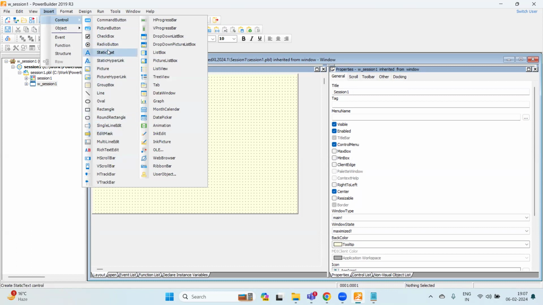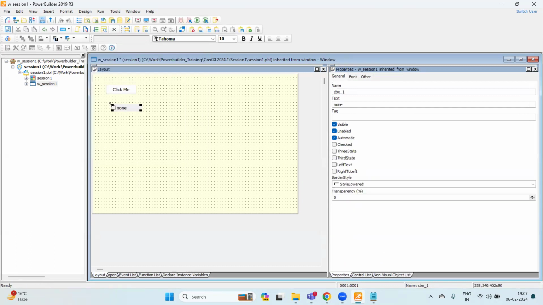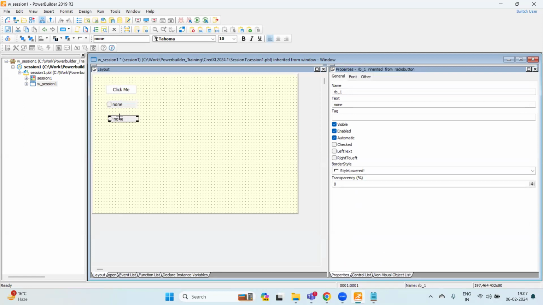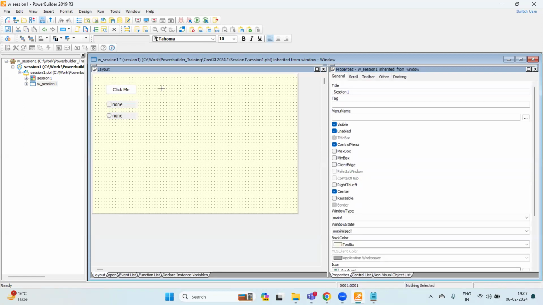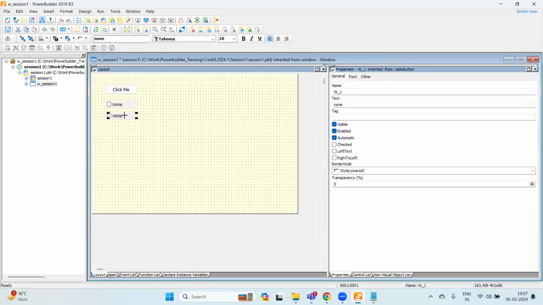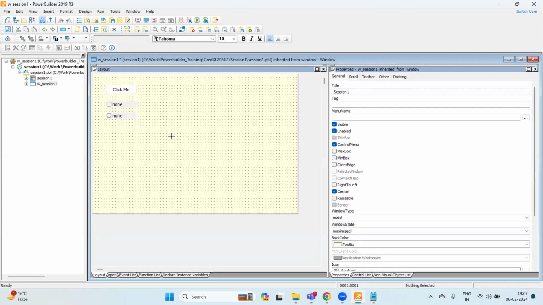Okay, the same thing is for checkbox. You know about the checkbox and radio buttons. So this is the first session, so I want you all to just go through these objects. Okay, any questions till now?